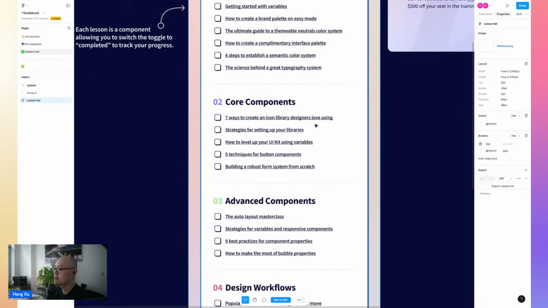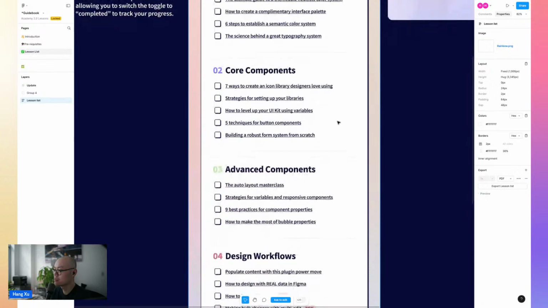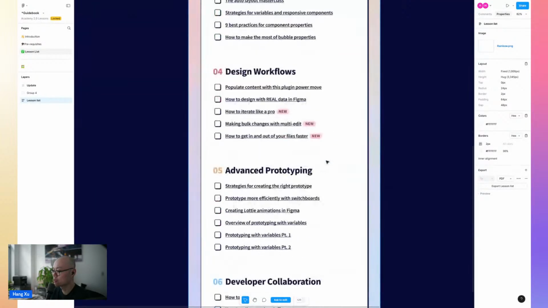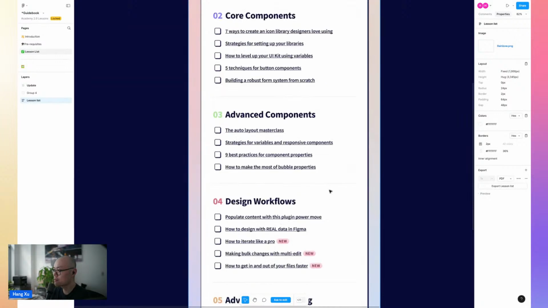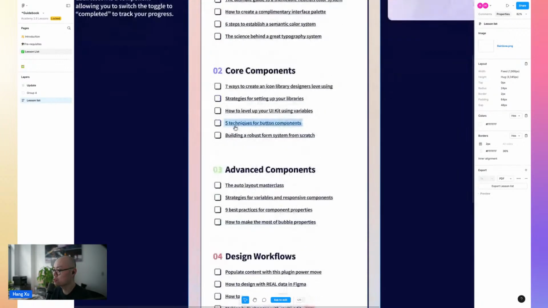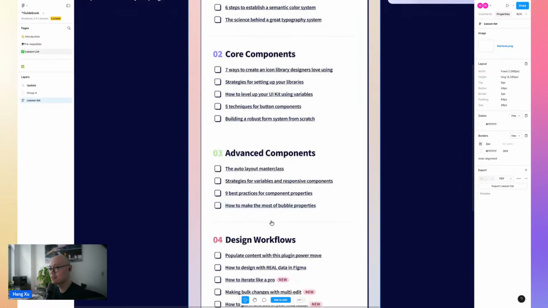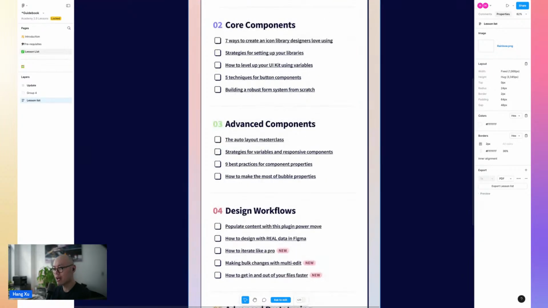Core components, 7 ways to create an icon library designers love using. Advanced components, design workflows, advanced prototyping. So I feel like all this stuff, the first 3 modules, these are all design system stuff. And that's all right. I would assume if you get really good at Figma, you probably start to do more design system stuff to begin with. That makes sense, and that's supposed to speed up your workflow in a way.